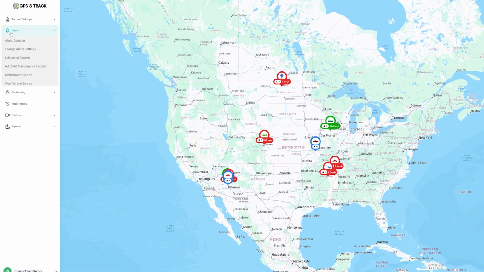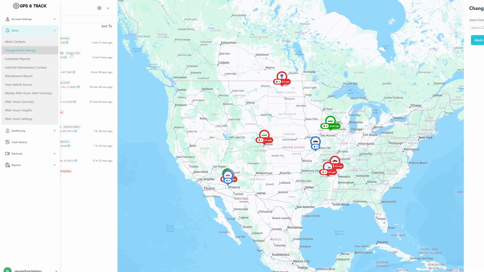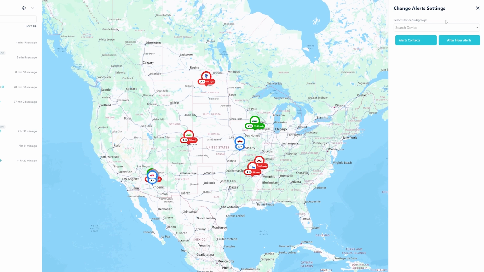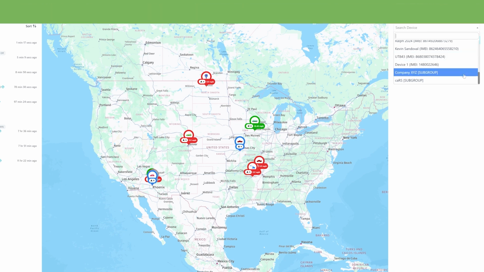Alerts are a great way to stay in the loop about what's going on with your device. Let me show you how to set them up. Go to Alerts and then click Change Alert Settings. From here, you can choose whether you want alerts for all devices of a certain type, or just one specific device. Keep in mind that not all alerts apply to every type of tracker.